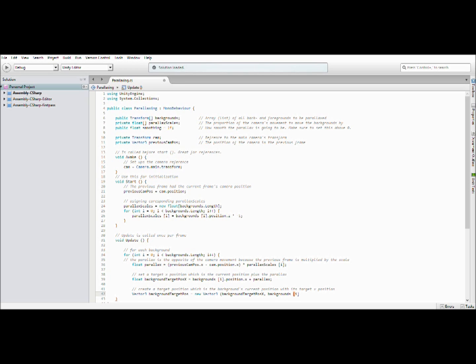Backgrounds, sorry, backgrounds dot position dot Y. Backgrounds dot position dot Z, and yeah.